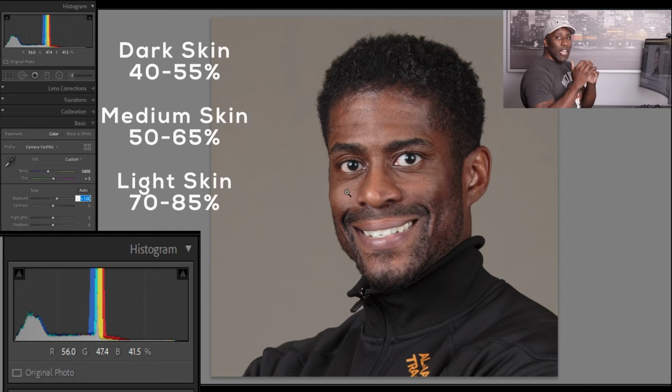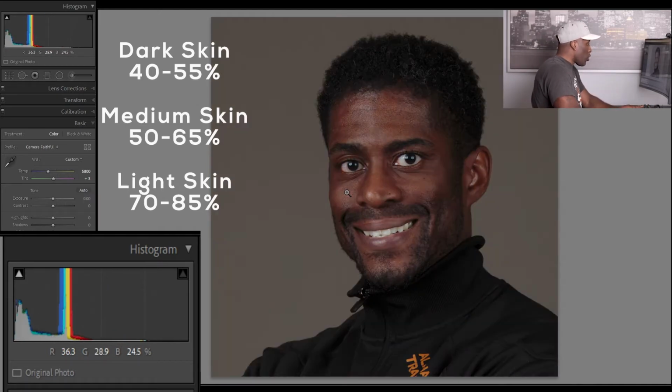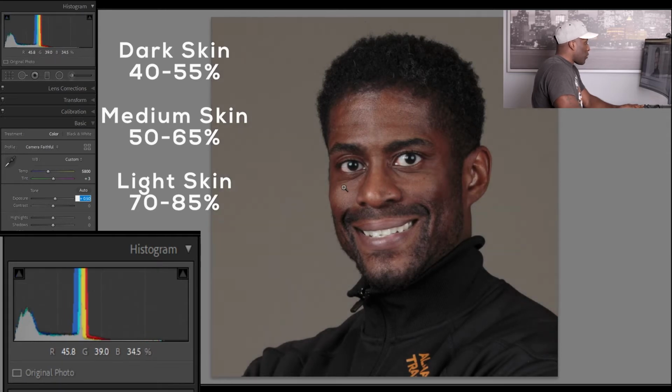So for darker skin, I'm aiming for that 40 to 55% range. So right now he's hovering in the upper 30s. So if we just bring that up just a few notches, let's get it, say, in the 45% range, I think that looks really good right there.